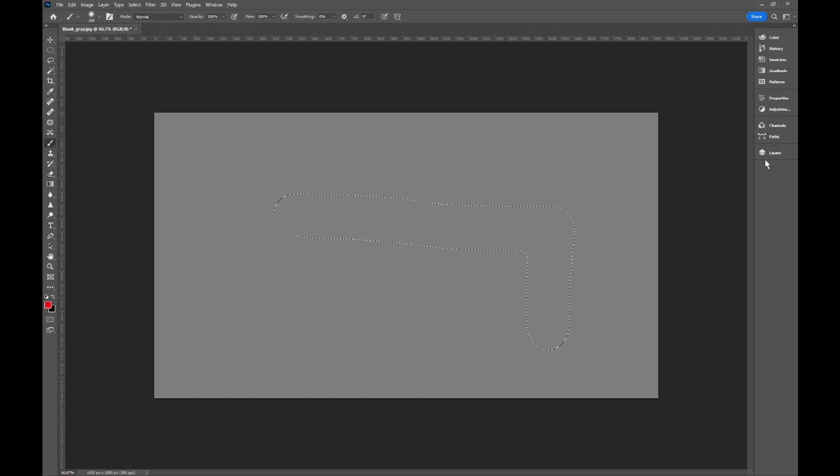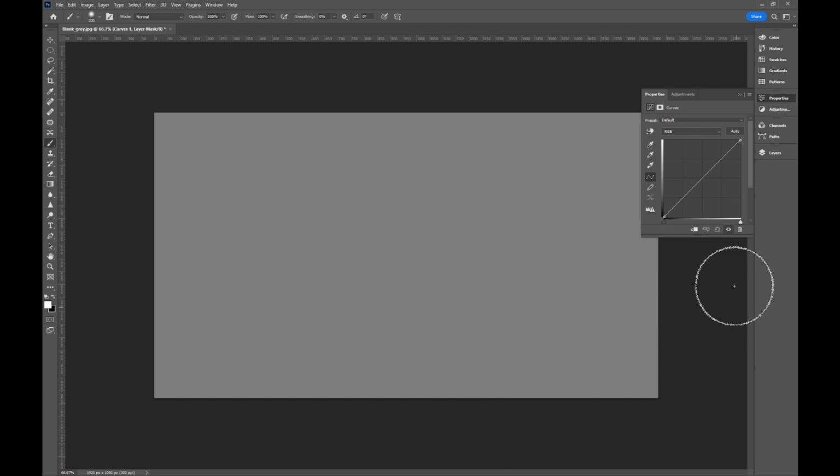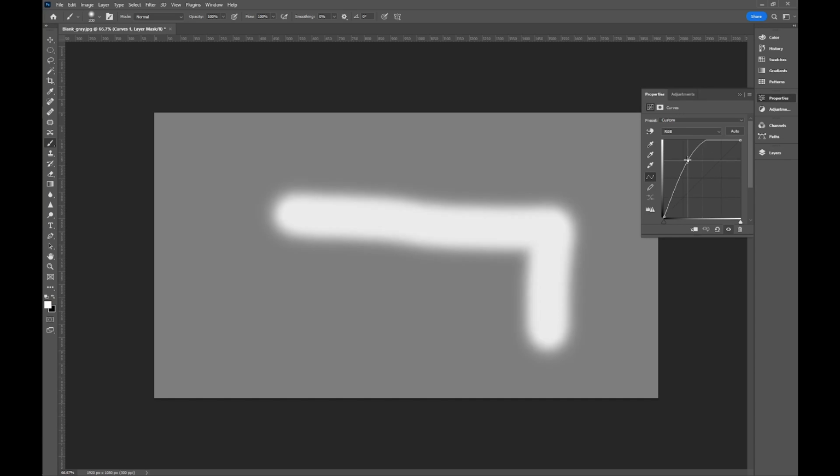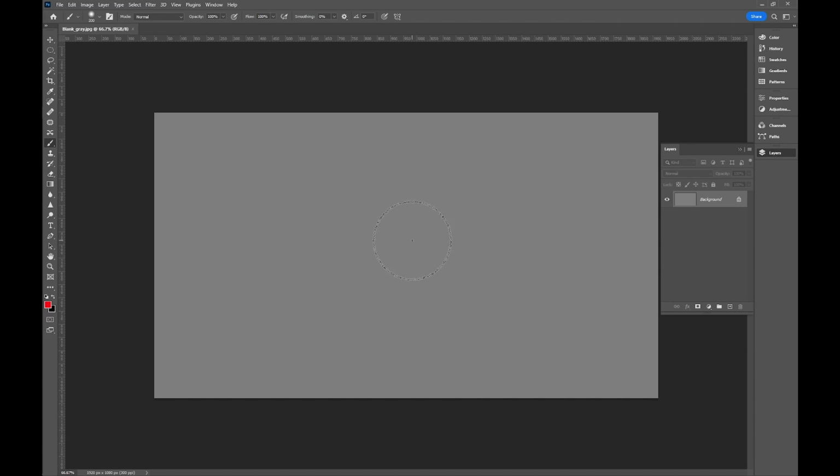Out of quick mask mode, curves or any other adjustment layer, whatever you want to do, and there we go. You can of course change the brush selection easily enough. So we're going to quick mask mode, paint our selection in. Now let's say you want to remove a little bit of it.